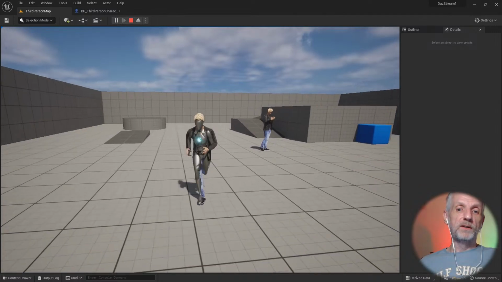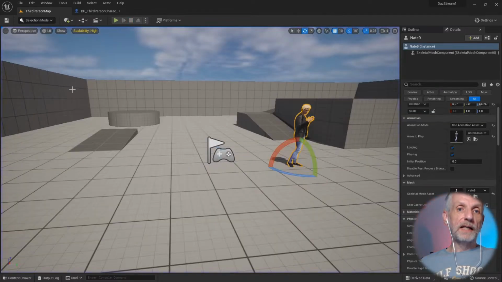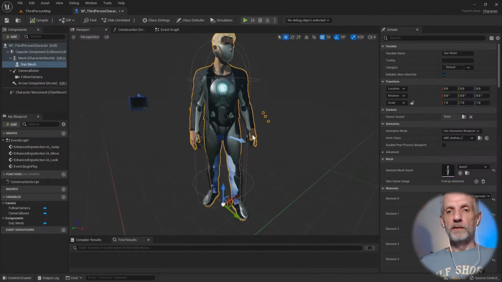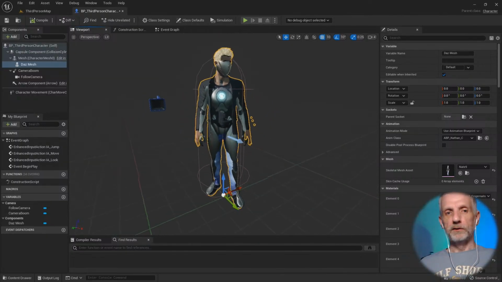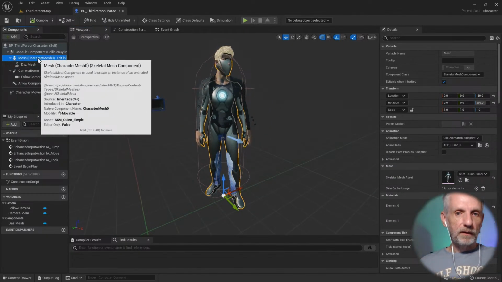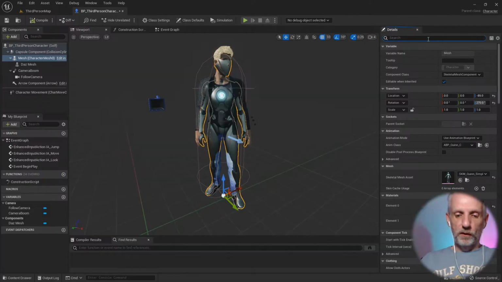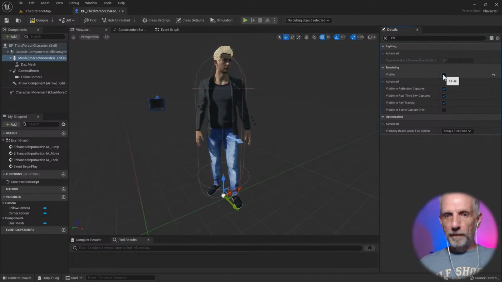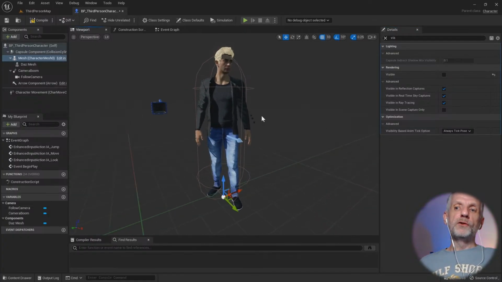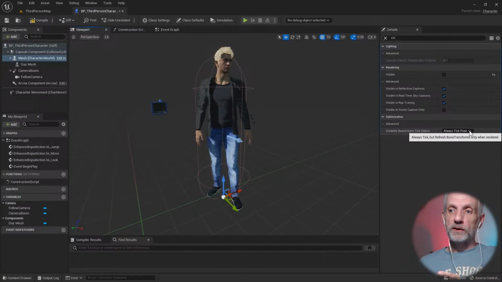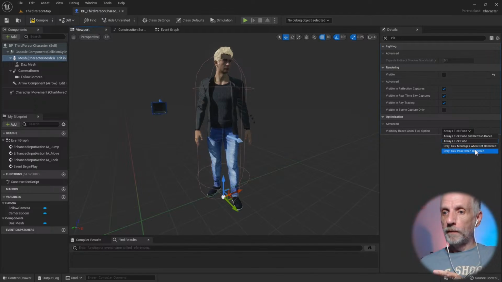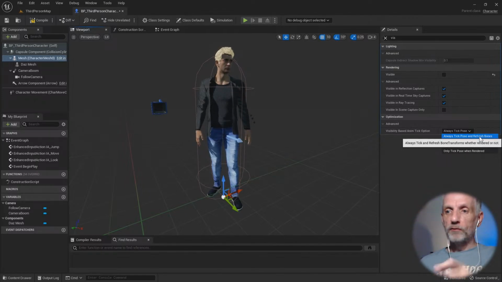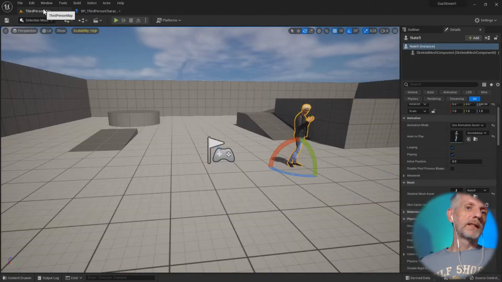So now all that remains to be done is make the other skeleton, or the other mesh, invisible, and then we're off to a good start. Well, there are two things that we need to do. On our Quinn mesh, let's search for visibility, and then disable visible. And then that's just him. You might think this is everything, but it isn't. We also need to set the visibility based anim tick option from always tick pose to always tick pose and refresh bones. Compile, it does that automatically anyway.